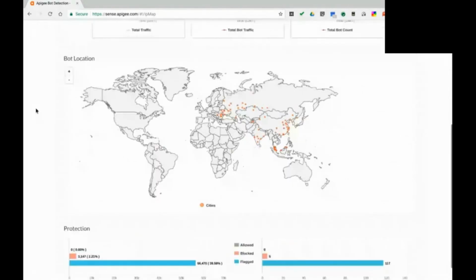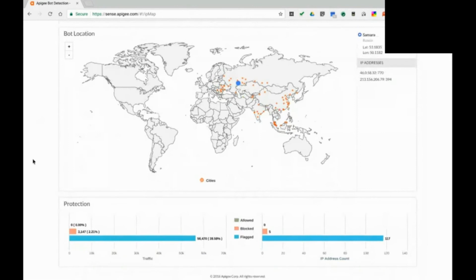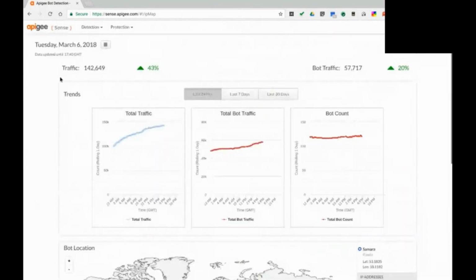So you also get this threat map showing you where your attacks, where this suspicious activity is coming from. And I can click on any of these and get a list of the IP addresses, the region they're in. Down here, in addition, I'm able to see, of all of these suspected or detected potential bots, how many of them are being flagged, how many of them are being blocked, and how many are being allowed. So let's look into it a little bit more.